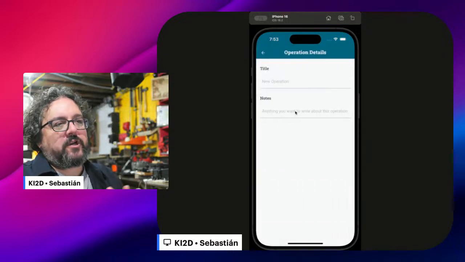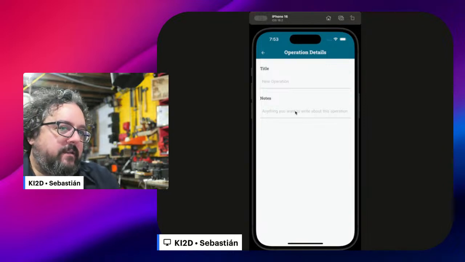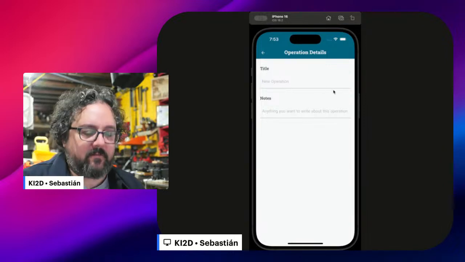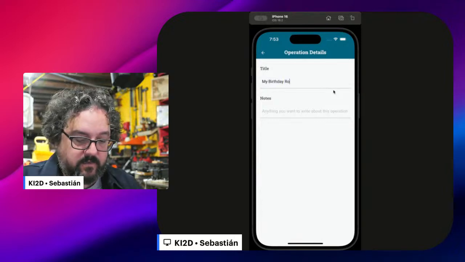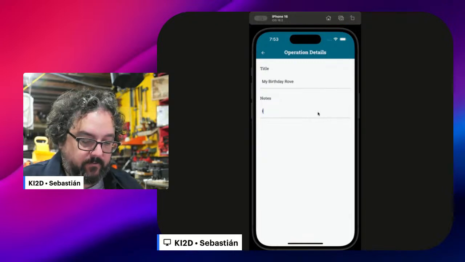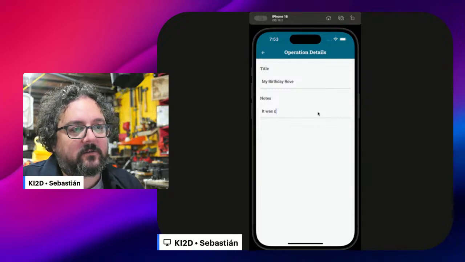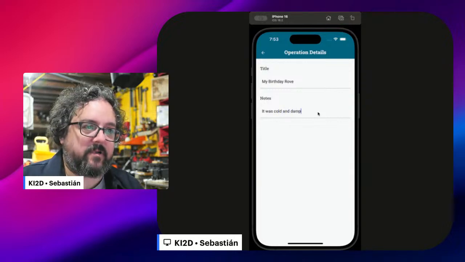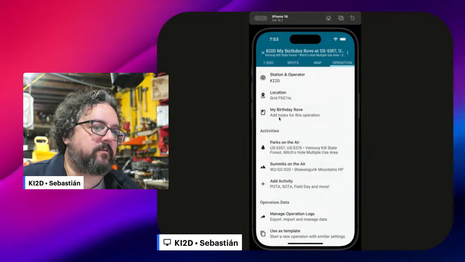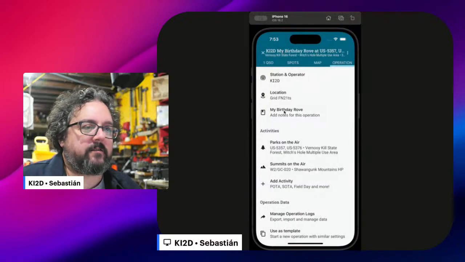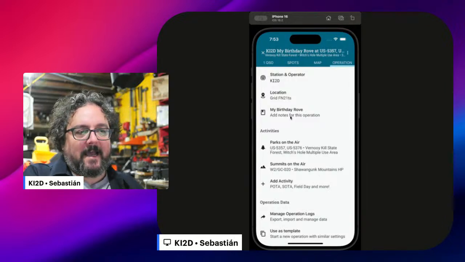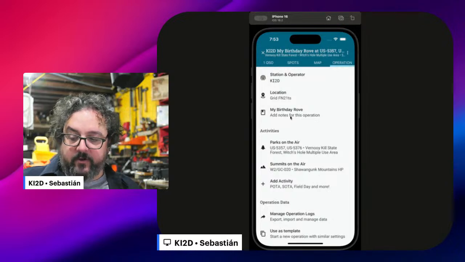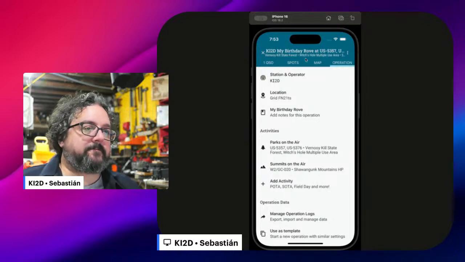Bo asks about operation details. This screen here lets you enter a given title for your operation, and notes if you want to say anything, like cold and damp. And that's information that will be saved. It'll show here the title, and the exports will include that information. We might add more there in the future if our users have any needs for that.